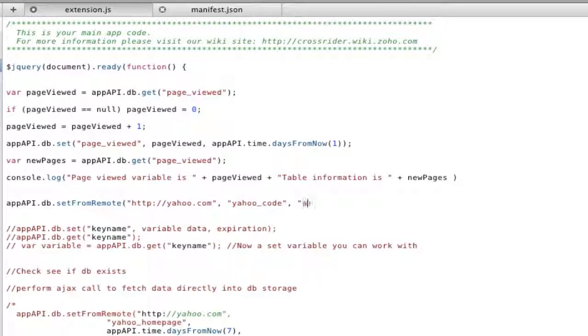We're going to set an expiration using the app api.time.daysFromNow. We'll do 2 days. Next, we're going to have a callback function. Let's get rid of that. That was an extra quotation. Print. Okay, next we're going to have a callback function. So we have function. Let's give our callback variable.